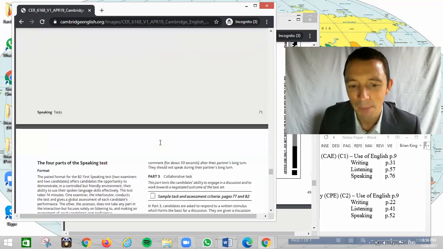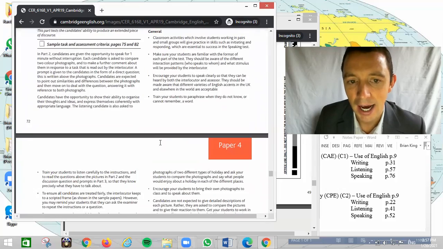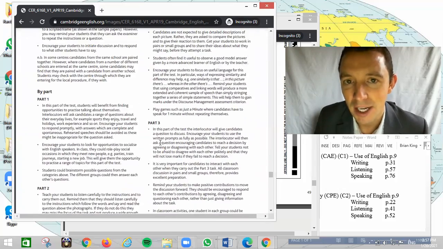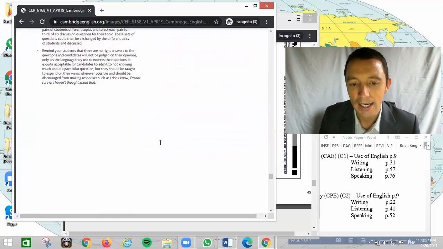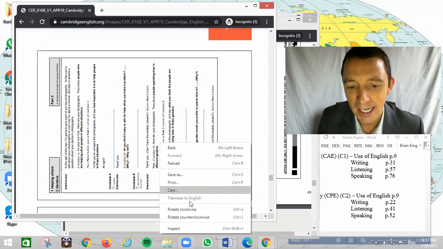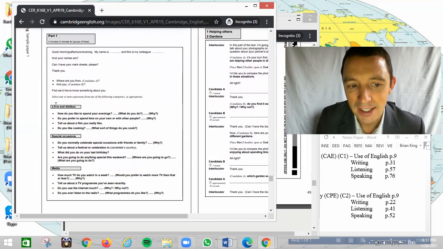I'll show you the full example here. So this is the same structure. It's an explanation of each part and specific advice to prepare in general for the speaking, and then specific advice to prepare for each part in particular. And here is the sample. So this is the first part. It is where are you from, your likes, your dislikes, special occasions, the media.